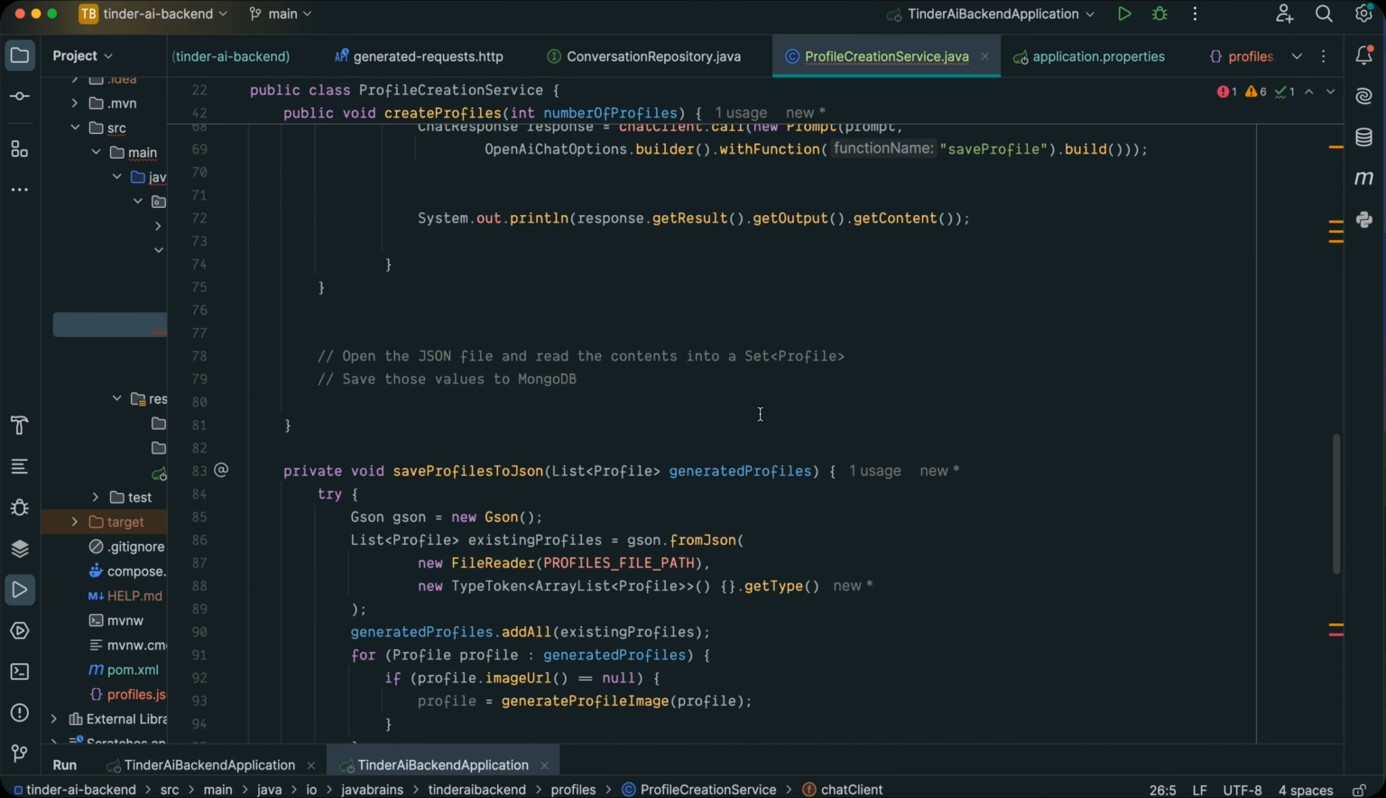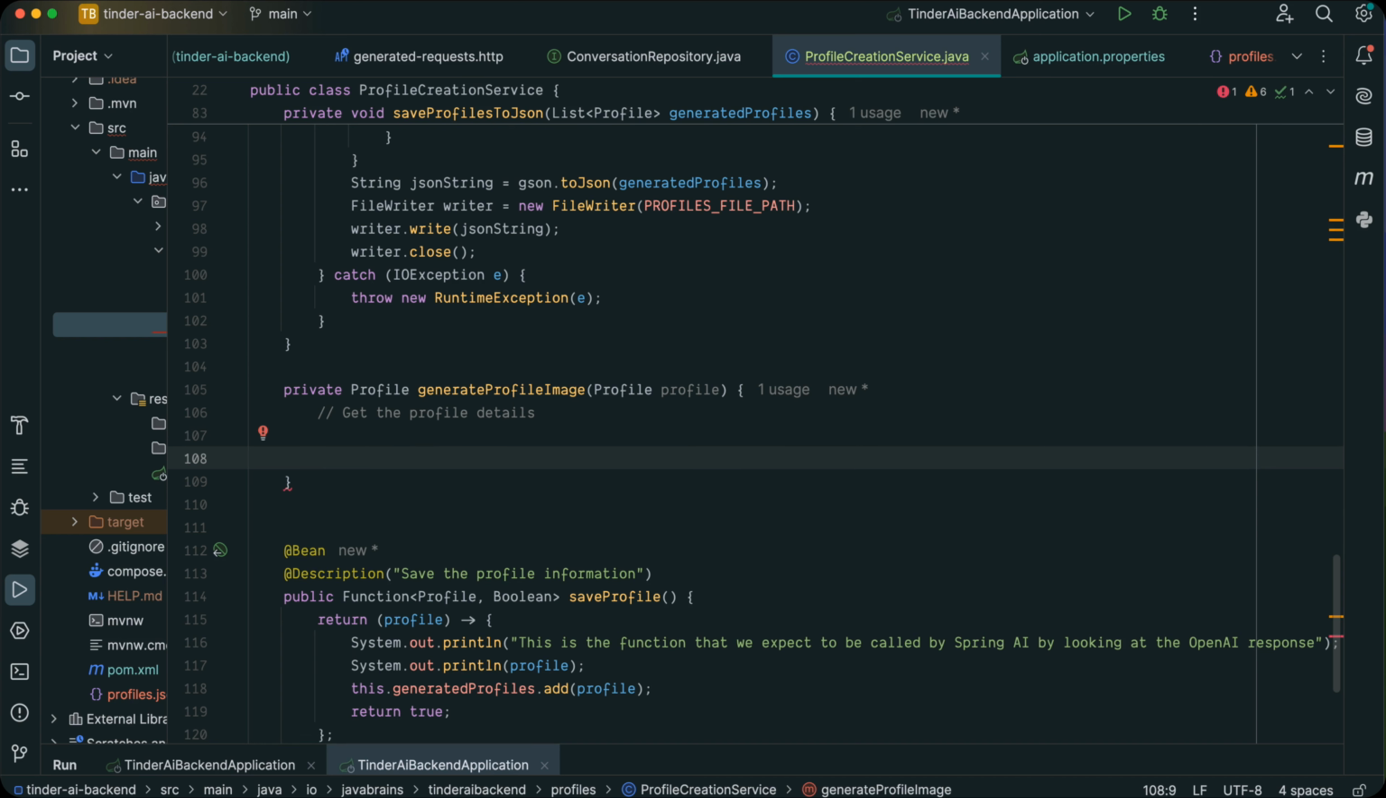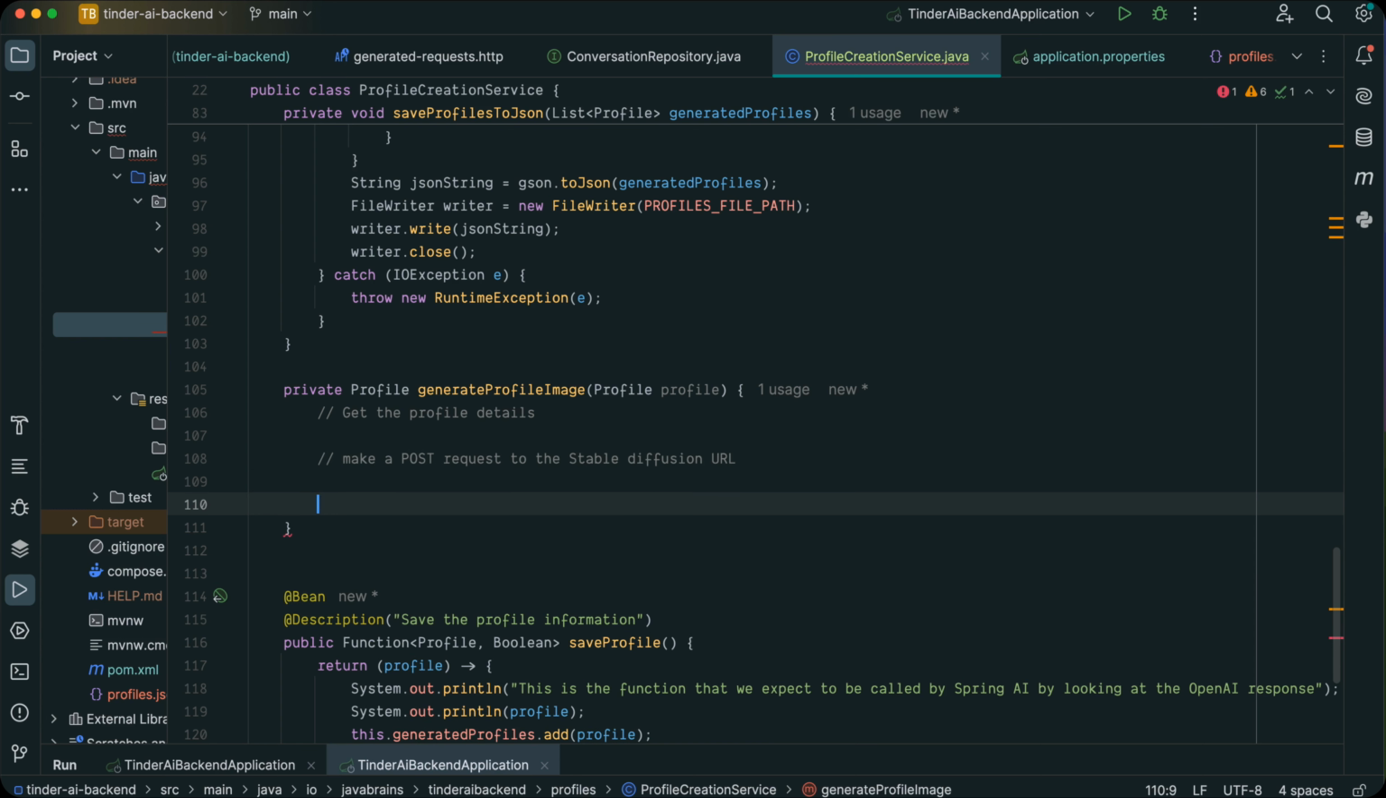Next, I'm going to go over here to the generate profile images. And now I need to create an image for this. So basically the goal is to get the profile details that have already been generated by OpenAI. Okay, make a post request to the Stable Diffusion URL. All right, save the generated image in the resources folder.